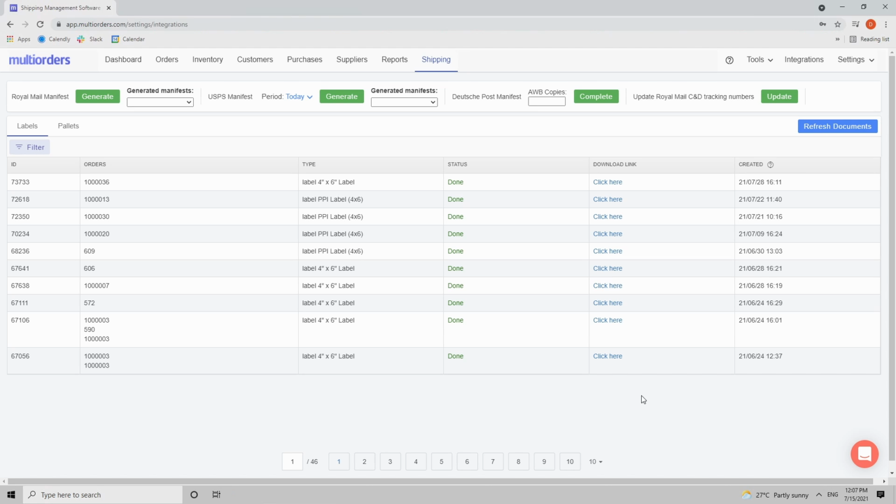Hello, in this guide I would like to briefly talk about the shipping page. In the previous video we mentioned that once you print off a shipping label for a shipped order, those labels will appear in here and you'll be able to have your whole history of labels and you'll be able to re-download them when you need to.